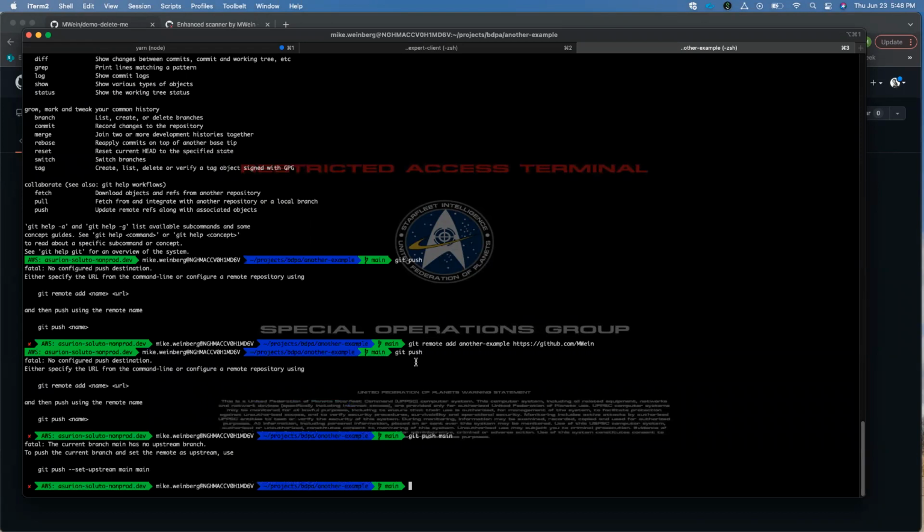Here we go. All right, so git remote add, the name of our project, and the URL that it's hosted on. In this case, it's the URL of my user, github.com/mwine. Then I do a git push main, so I'm pushing the main branch, and it has no upstream branch right now. So I need to set it: git push set upstream main.